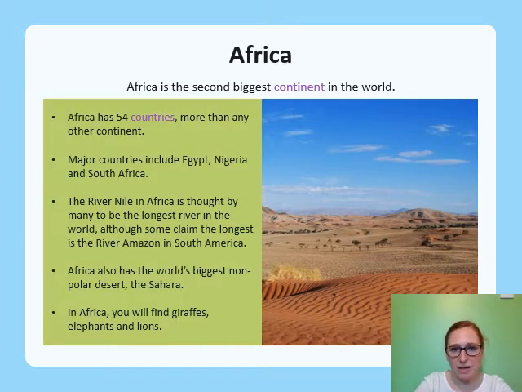Africa is the second biggest continent in the world. Africa has 54 countries, more than any other continent. This is really important because some people think about Africa as being just one place, one country, but actually it's made of many different countries. Major countries include Egypt, Nigeria and South Africa.